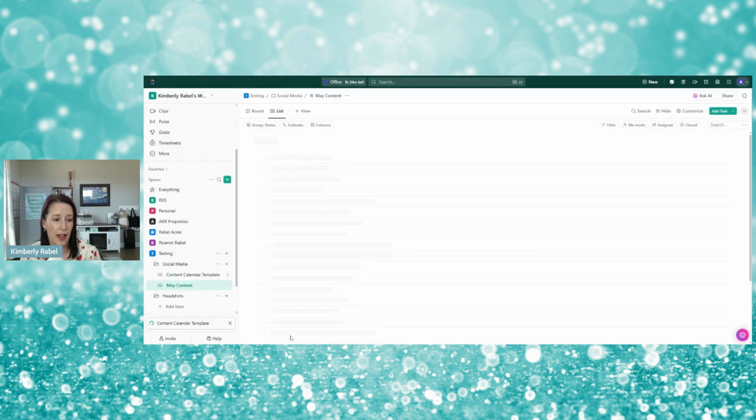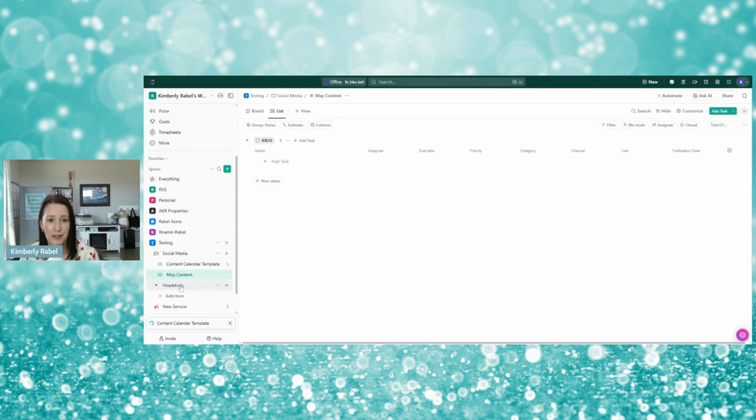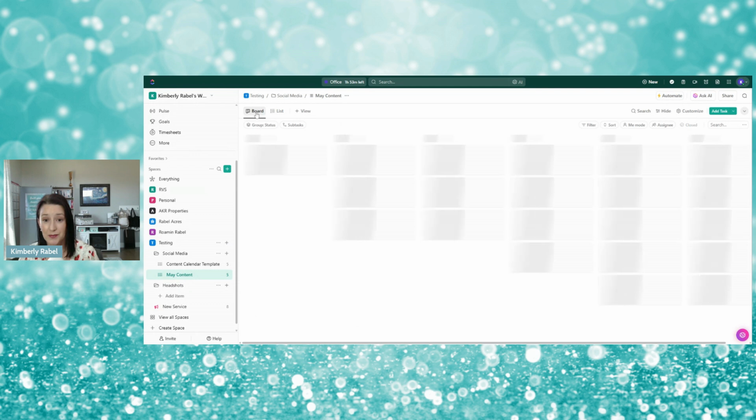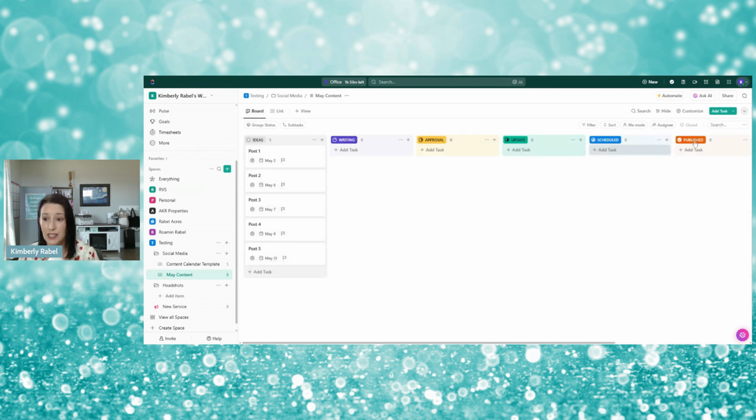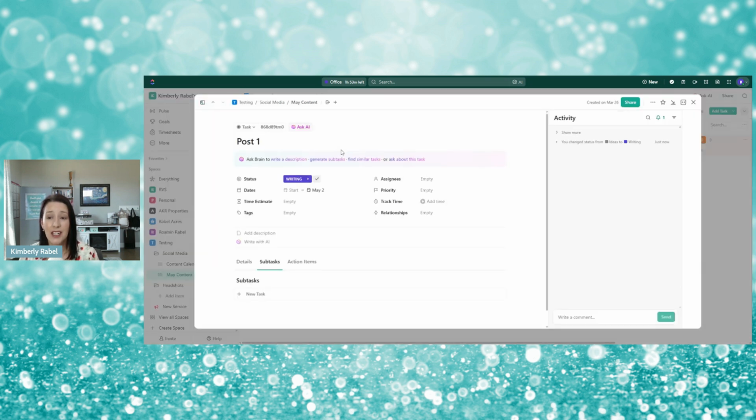It'll take a second for that to load, and you'll see it'll be right here. And now if we view this as a board, we have all of our different statuses that we can easily drag and drop them each over as we come up with them. So you would simply drag it here and then open it and change the name of it, whatever the post is going to be about.